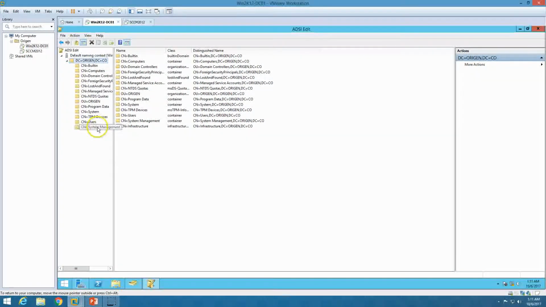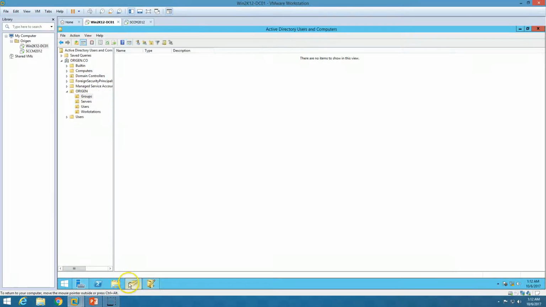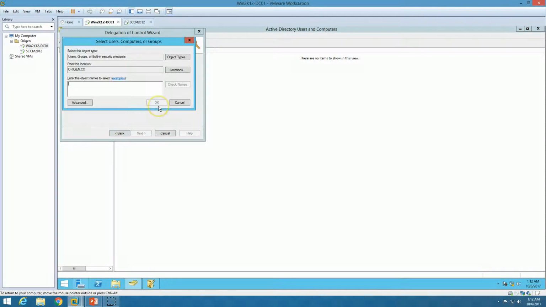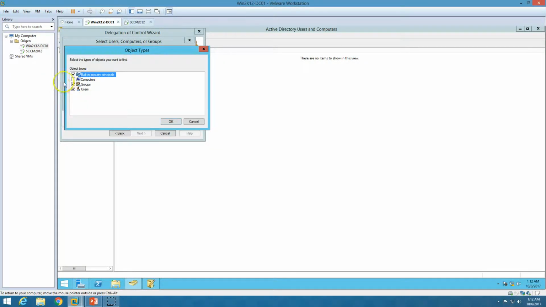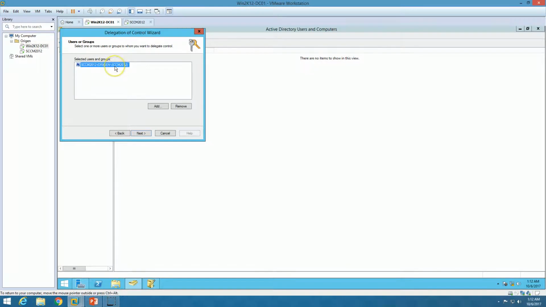After finishing, you can see it's created. Then we can go to Active Directory Users and Computers and go to Advanced Features, so it will enable us to view the System Management container. Then right-click, Delegate Control, and click Next. Here we need to give delegation control to our SCCM computer account. So I'm going to select Computers and type SCCM 2012. Now you can see the machine is added.